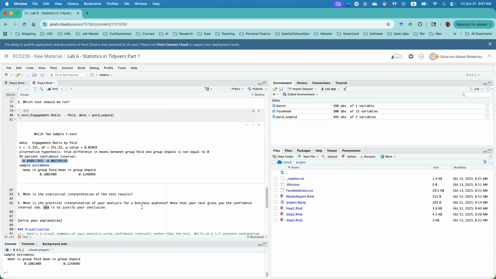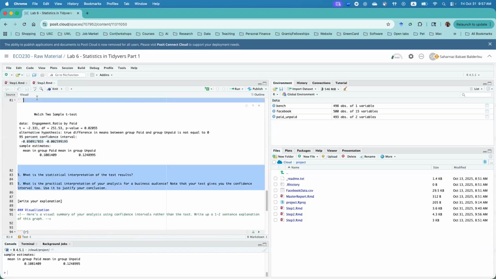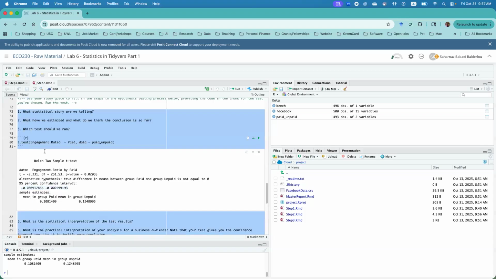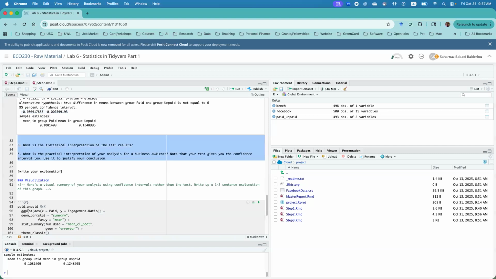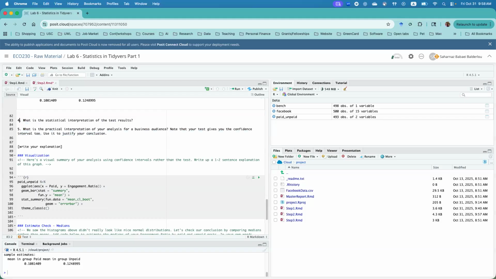Okay, so make sure to complete these 5 questions, answering these 5 questions in your own words. This should be number 4. So, visualization. Let's talk about visualizing what we got so far. Here is a visual summary of your analysis using confidence intervals rather than the test. And try to write up a 1 to 2 sentence explanation of the graph that we're going to get here.